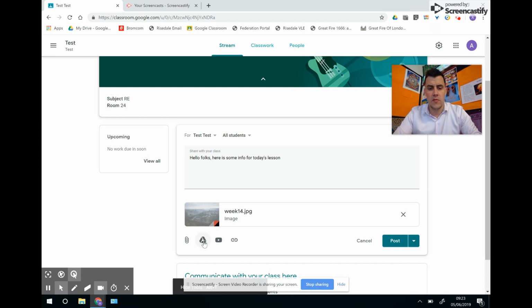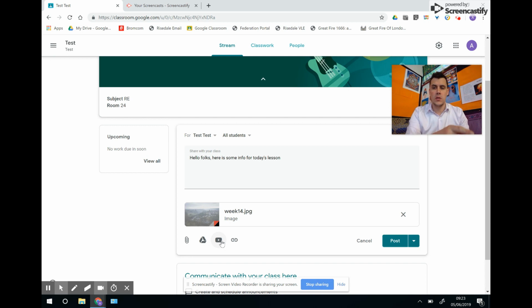You can add stuff directly from Google Drive. You can add YouTube videos. You can either copy the URL into it or search for it directly in there. And you can add links to websites.